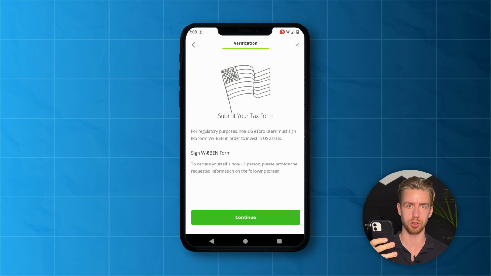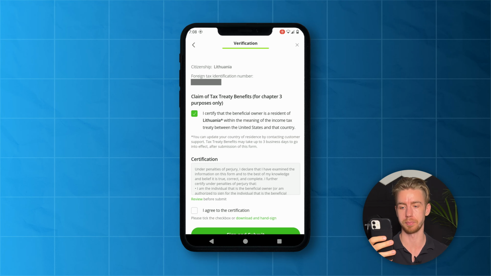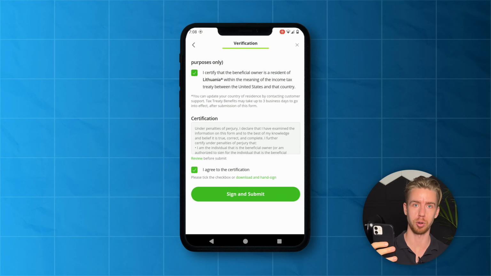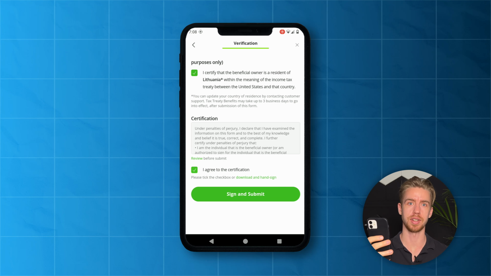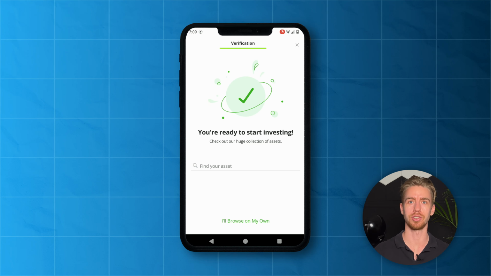So if you're not from the US, you'll have to sign a special IRS form declaring yourself as a non-US person. Simply press Continue to fill it, confirm that your mailing address is the same as above, certify that you're a resident of a country with a tax treaty with the United States, and agree to the certification. Alternatively, you can also download the file and hand sign it and then upload it. Now simply press sign and submit, and that's it. You're finally ready to start investing on eToro.